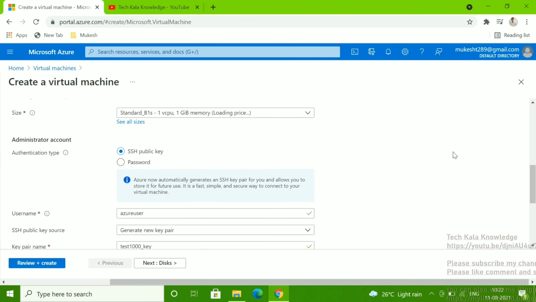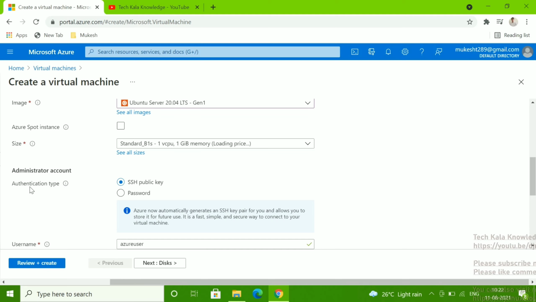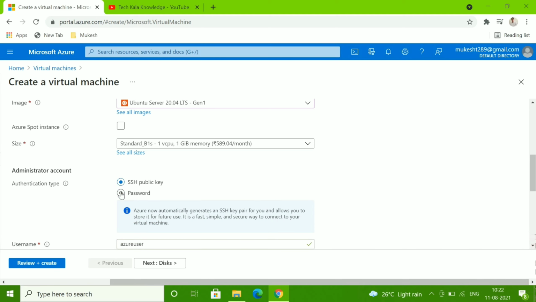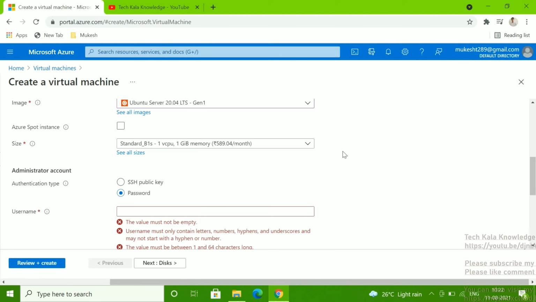Now authentication. Which kind of authentication you want, SSH public key or password based? Either you can select the password, or you can select the SSH public key. In my case I'm going to select password, because it will be easy for us in this video. If you need to know how to do the SSH public key, we can do that later also.